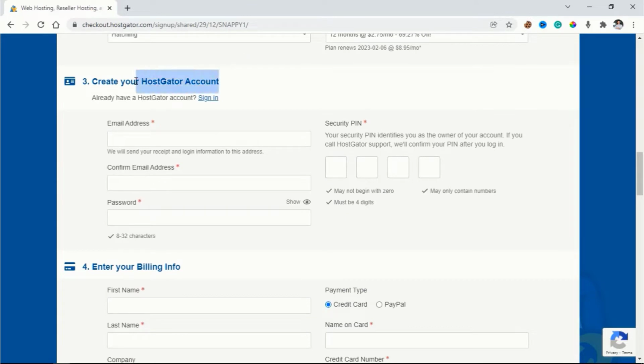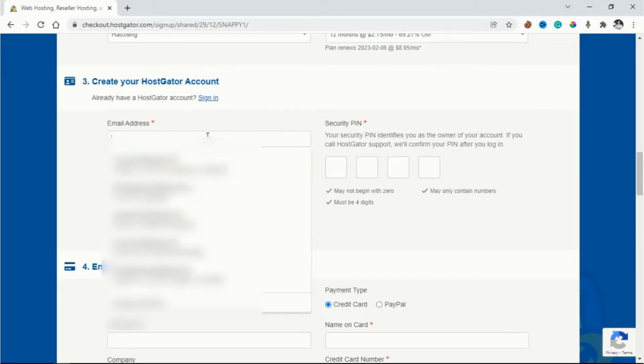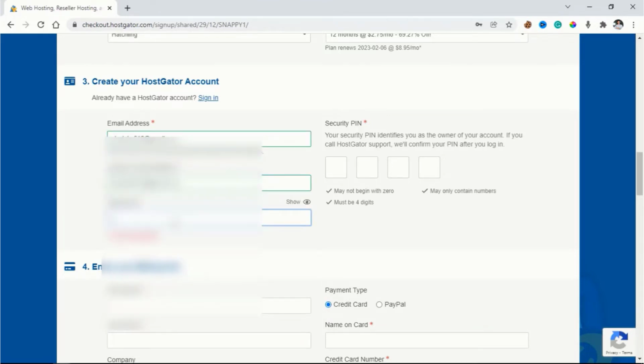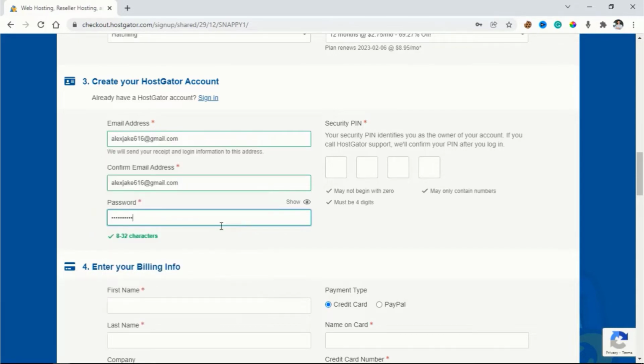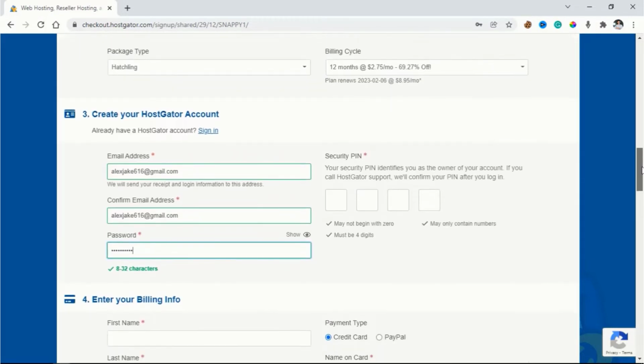The third step is to create your Hostgator account so that you can always log in. Just put your email and create a security PIN, just put 4 numbers.